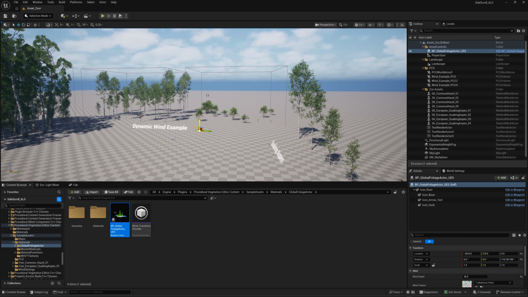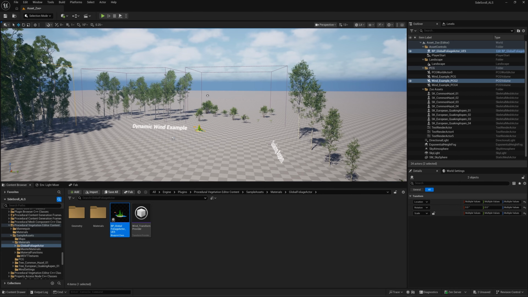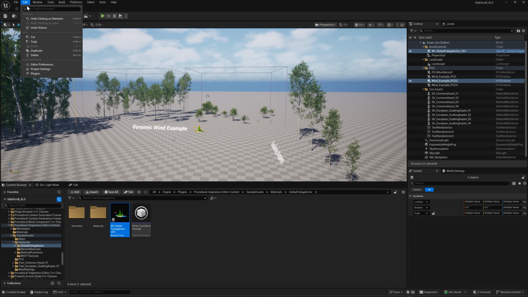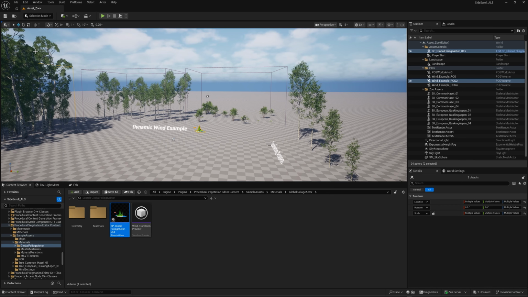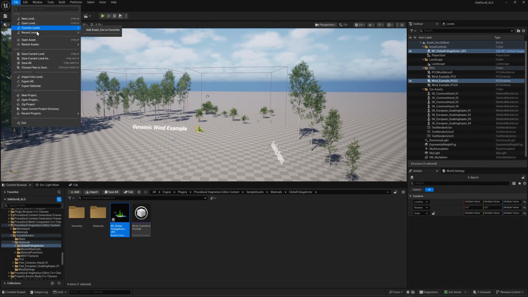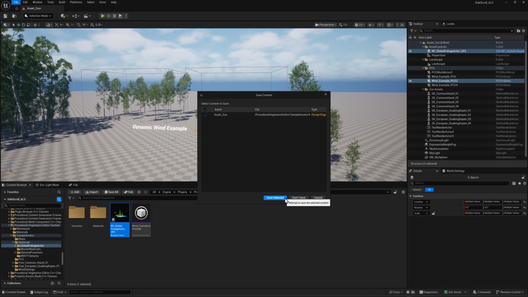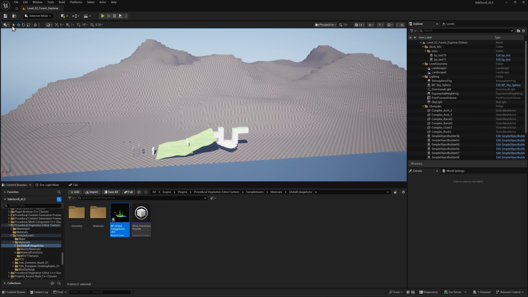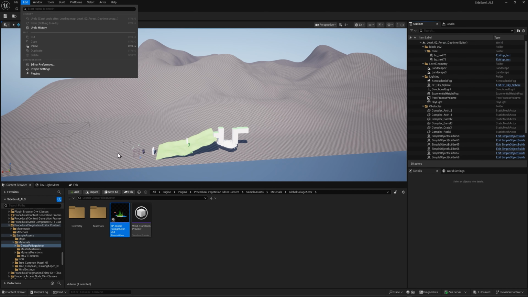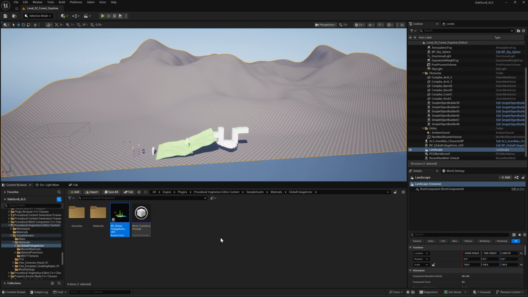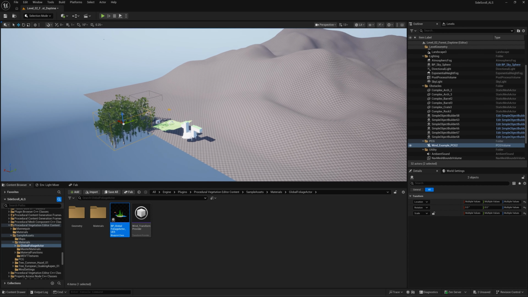So I'm just going to select that, and I'm going to select my volume as well. And I'm going to copy that. So edit, copy. Okay, and then I'm going to go back into my level that I've made. Don't need to save this. Okay, and I'm just going to paste it just here. Right click in here and just go edit, paste here. There we go.